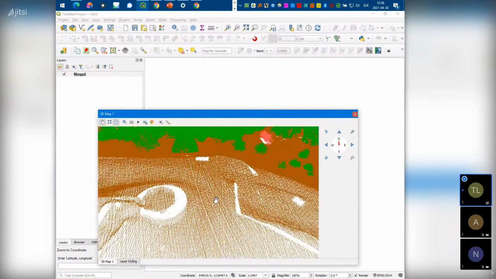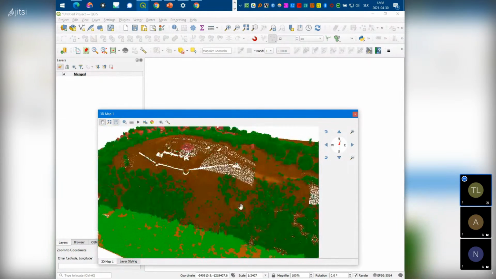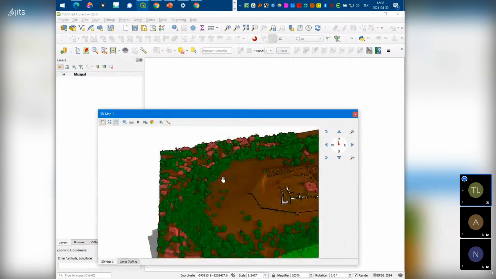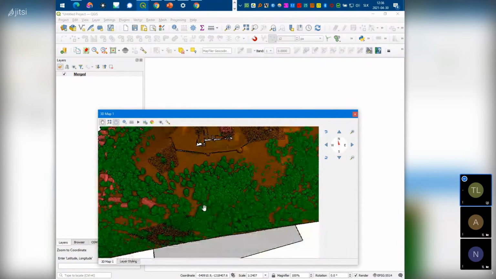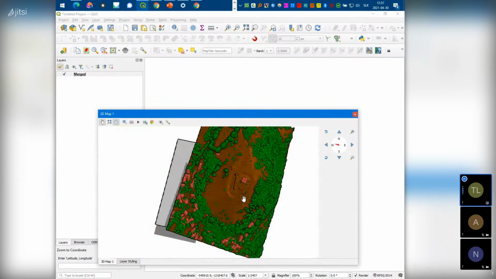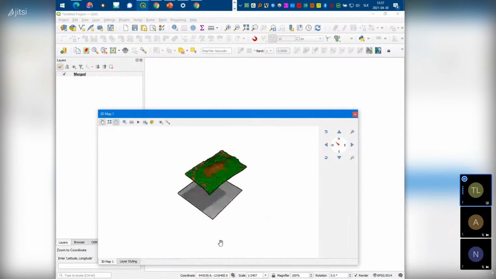And maybe you want to display those data in a more interesting way. For this, we have two options: show shadows, and another option, show eye-dome lighting. Eye-dome lighting is something like ambient occlusion, but for point clouds. Ambient occlusion is a way to display three-dimensional objects with shadows and with highlights on the more exposed things.